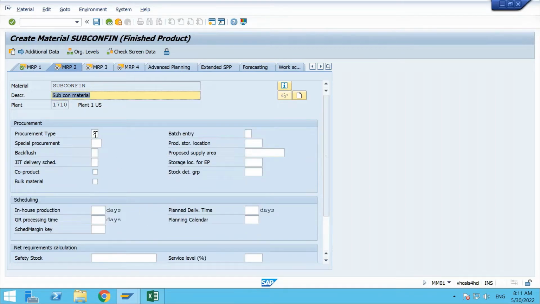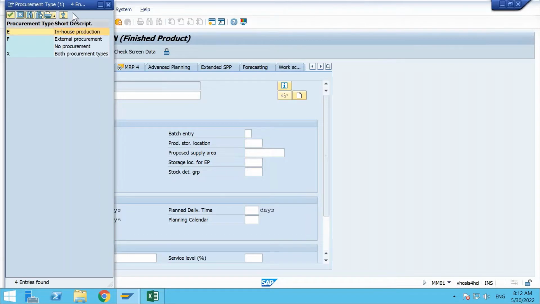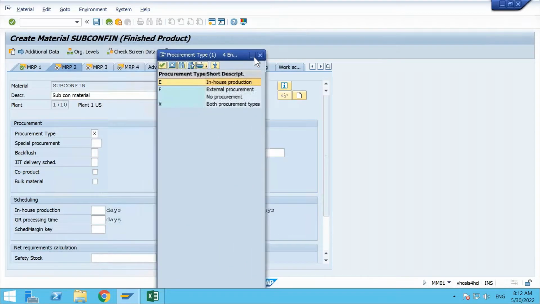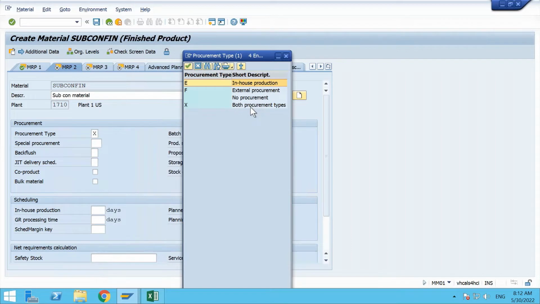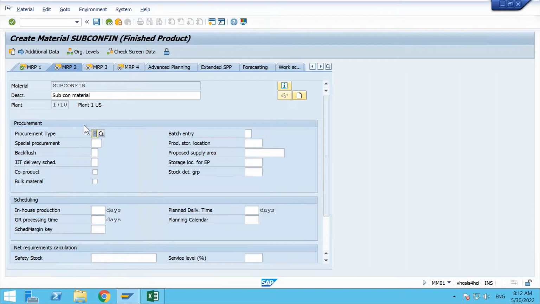Now here is the important part, the procurement type. If you put it as X, that means I can produce in-house and I can buy from outside also. If that is a requirement, we will go ahead and maintain X. But in that case, we also need to maintain the routing. What if we are doing in-house production? I need operations, right? So I need to maintain that. But if this is a finished product which always goes outside, then we can put it as F, external procurement.